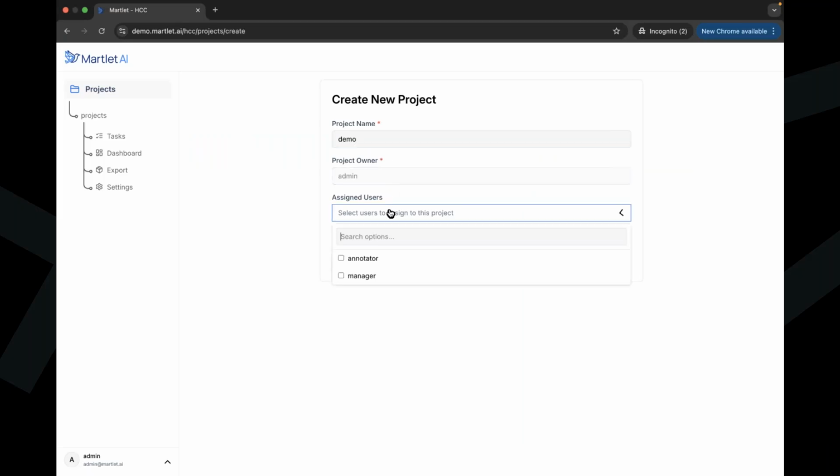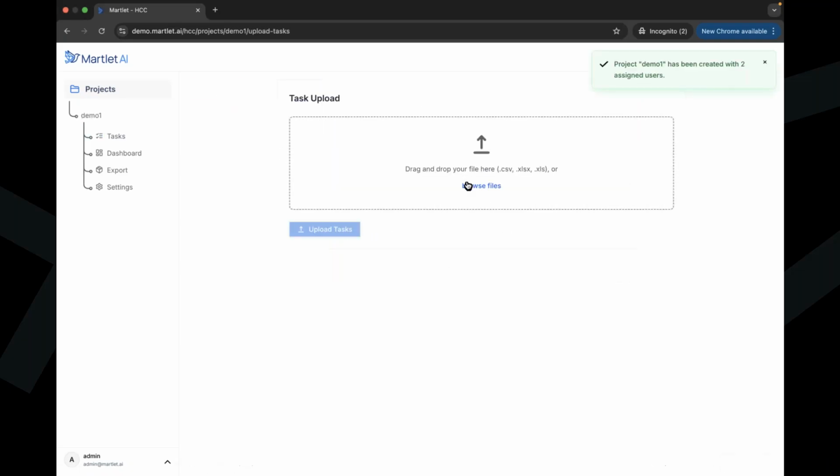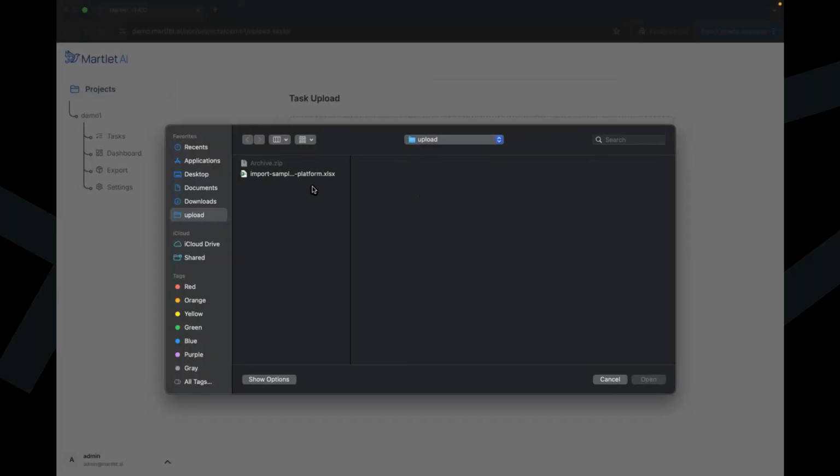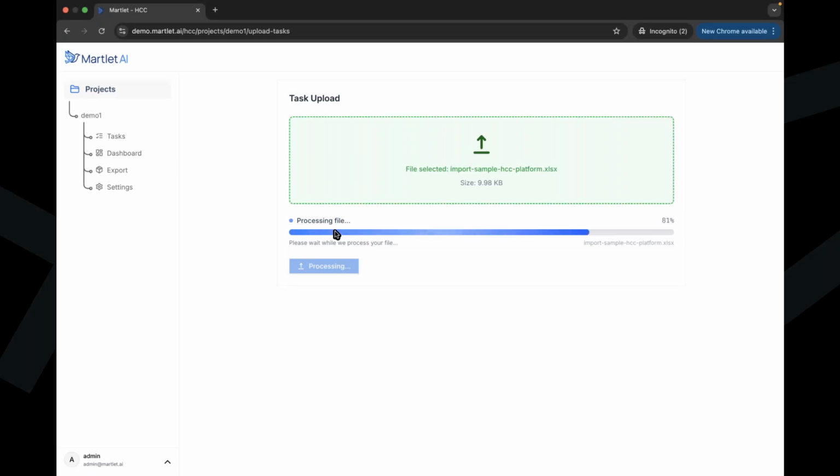I can just upload, assign to users. I think demo is already created. And I can upload tasks. I've already done this, but I'm just showing you. Let's just do this, upload tasks. So it will run in real time and try to predict, try to find.